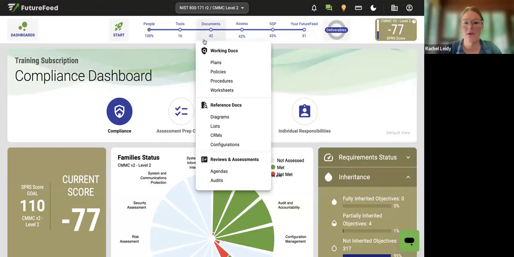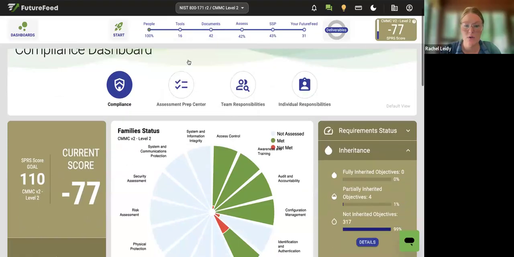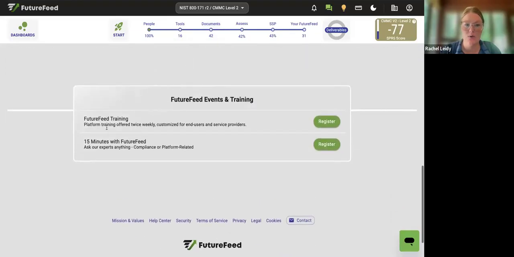Then after, I always recommend that you take some time to take what you learned in today's session and apply it in the application for some hands-on learning. Then once you feel comfortable or you're ready for the next session, when you log into FutureFeed, scroll to the bottom of the page, you can get to our training page here. So you can register for that second session. You can also register for this session again as many times as you need.